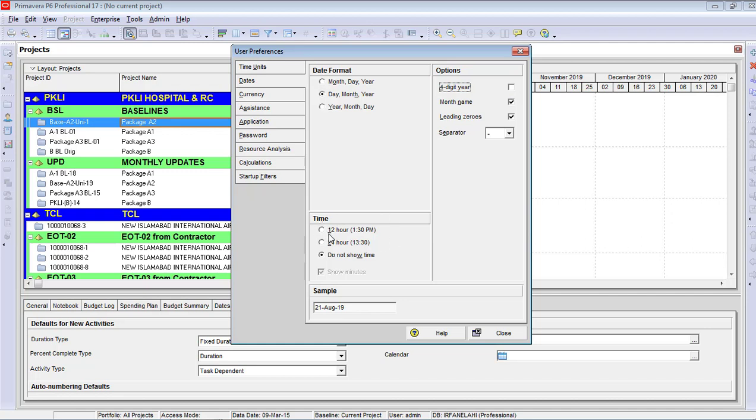Then there is an option of time. You can use the 12 hours option or 24 hours option, and if you don't want to show the time, simply click on do not show time.